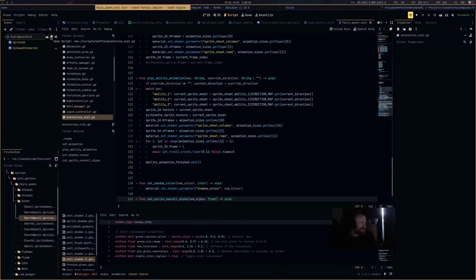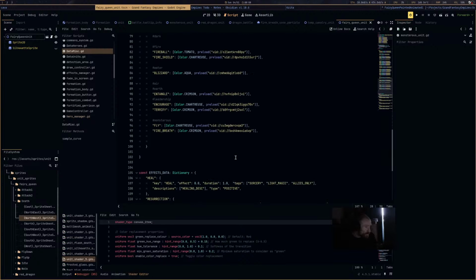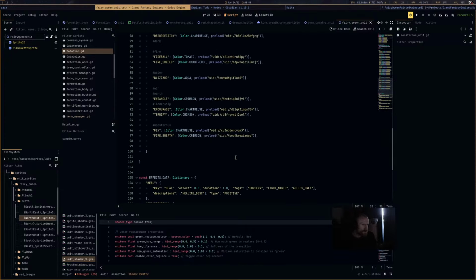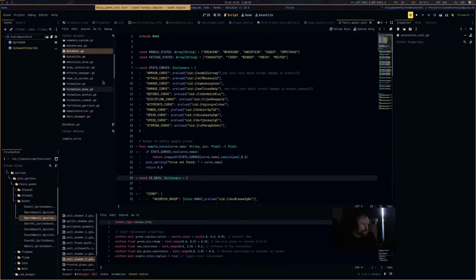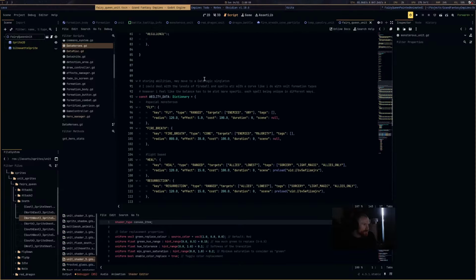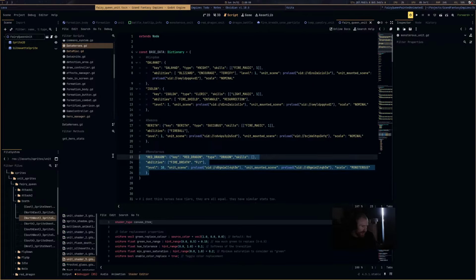Do I have to do anything else? I don't think so. The next thing I have to do is add it to the data and things. So I go to... right, I have to add it here.